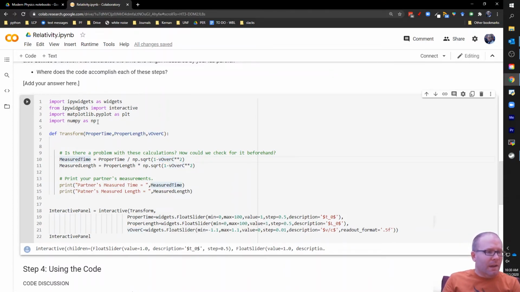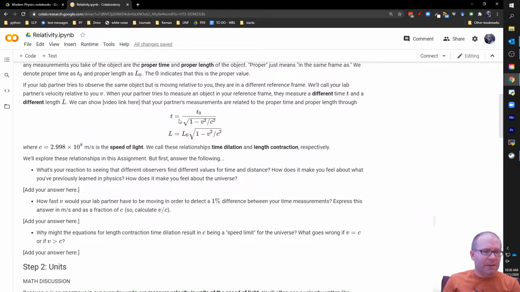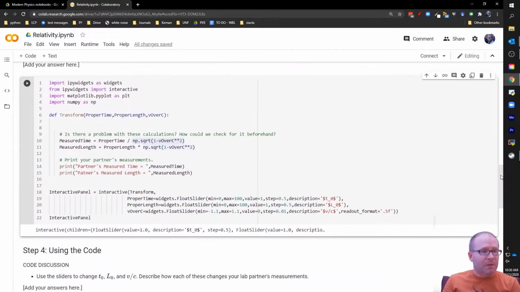So let's see. Here what we're going to do, we're going to calculate the measured time. So this is measured time equals proper time divided by the square root of 1 minus v squared over c squared. This is exactly what we have up here for the time dilation. Time equals proper time divided by square root 1 minus v squared over c squared. It's just written in a way that the computer can understand.